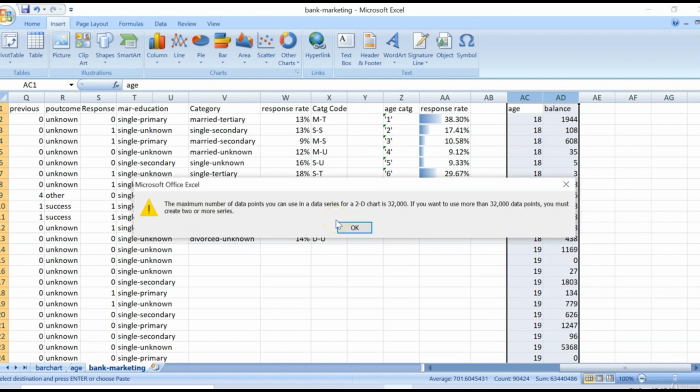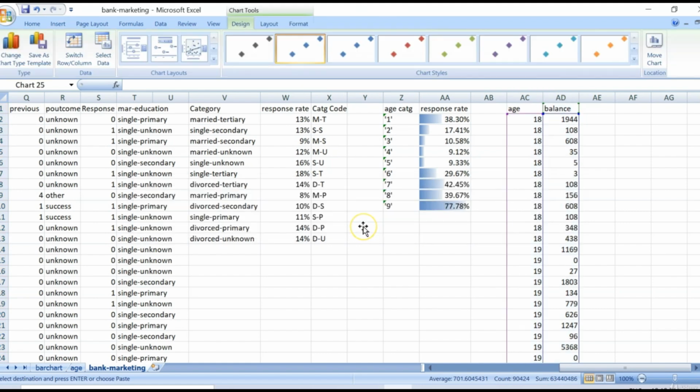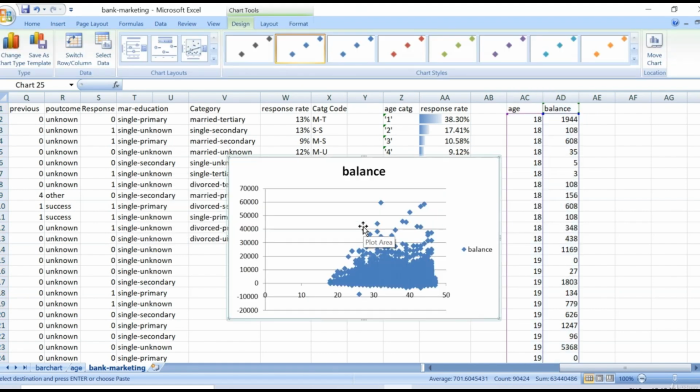So here we have a warning message that it can accommodate only 32,000 records. So click OK. It will take some time. So here you have the scatter plot. You can see that there are some customers who maintain lots of balance, especially between the ages of 30 to 40 years.